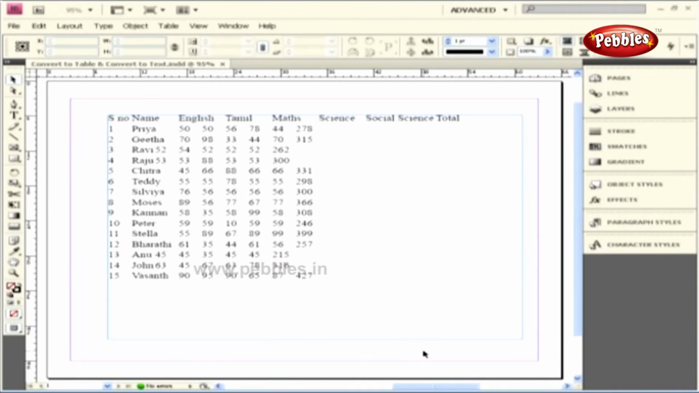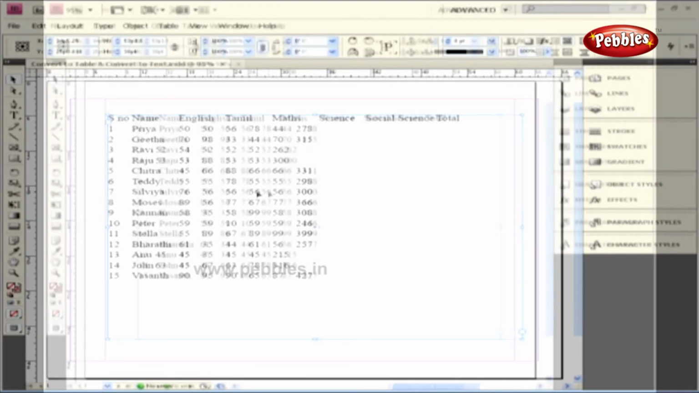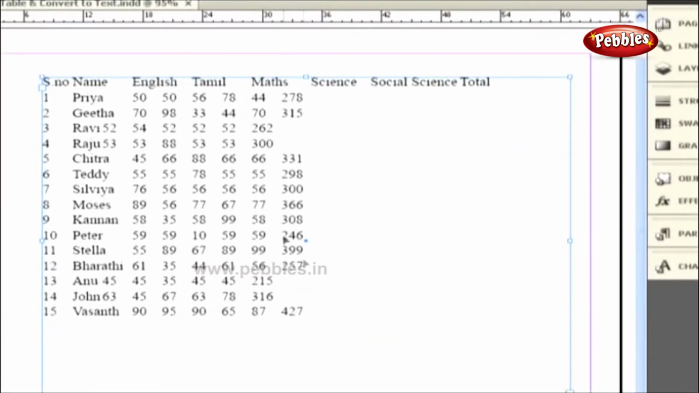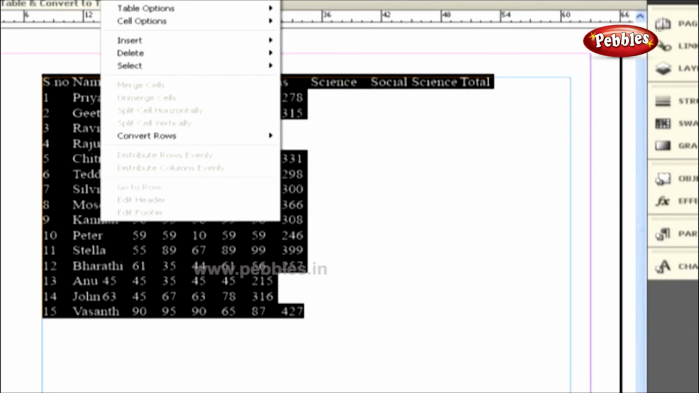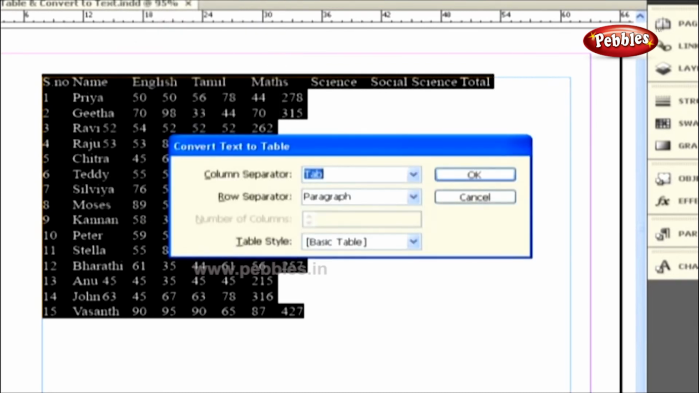Here in this document page, you can see an imported text placed earlier. To convert this text to a table, let's select the text inside the text frame by using the Type tool. Then, from our Table menu, let's choose the Convert Text to Table command. This opens a dialog box which contains column separator and row separator options. Here, the columns are separated through tab, and rows separated using paragraph. Let's set the options to its default.